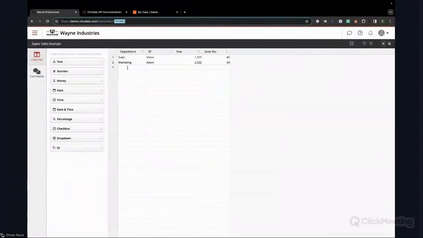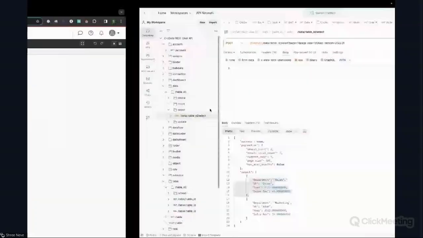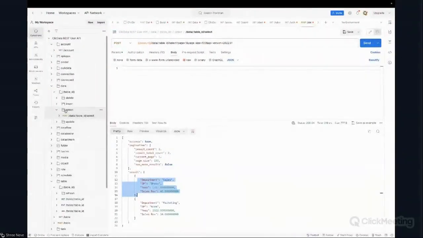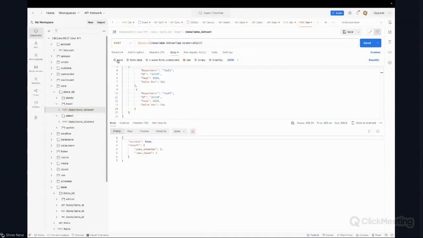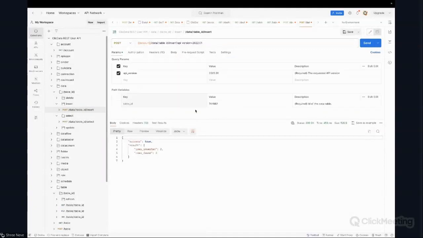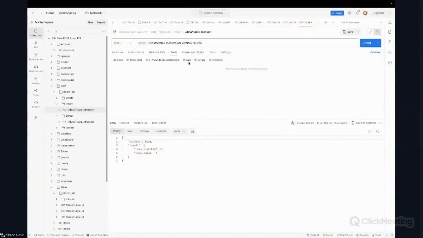Now, if I need to insert a row here, I have an option to send data to ClicData using the insert API endpoint. Same idea. I set up parameters. I give a table ID. And under the body, I start specifying what information I want to send in. So here I'm sending 2 rows. The first row is just department test 1, John 1. And the second row is for department test 2, John 3.